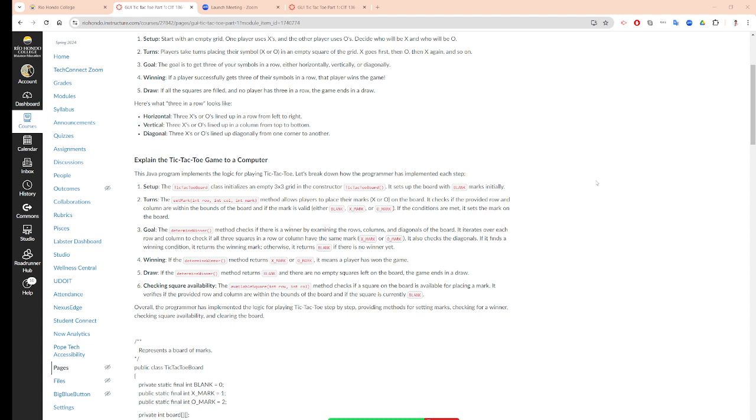Turns. The setMark method allows players to place their marks X or O on the board. It checks if the provided row and column are within the bounds of the board and if the mark is valid, either blank, X mark, or O mark. If the conditions are met, it sets the mark on the board.